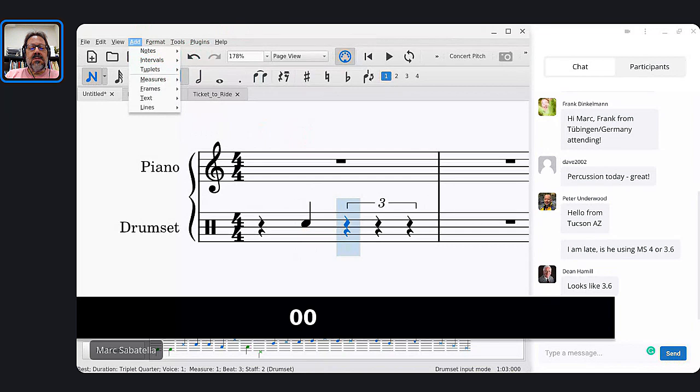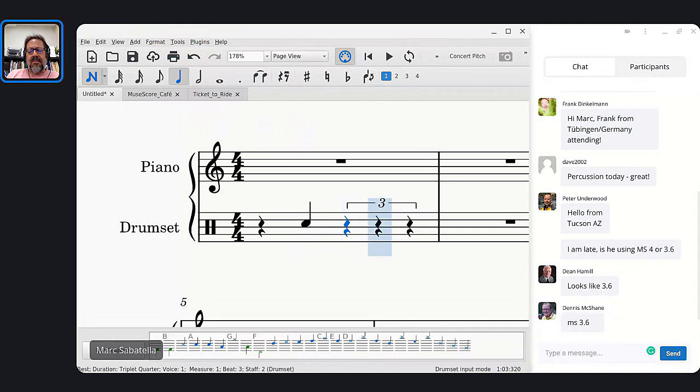So, I'm still in the menu. Let me hit escape to get out of the menu. 0 to enter my rest. And then it was 2 notes together. It was snare and a high tom together.